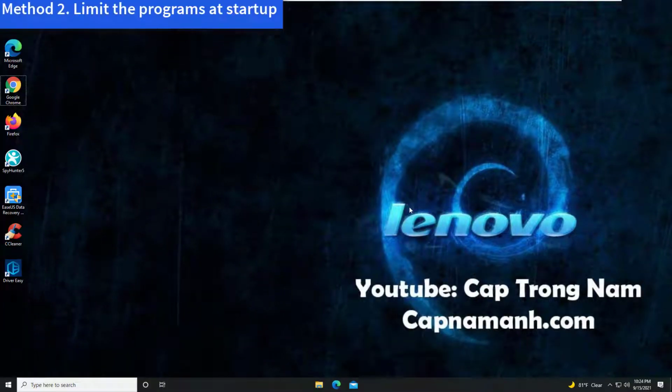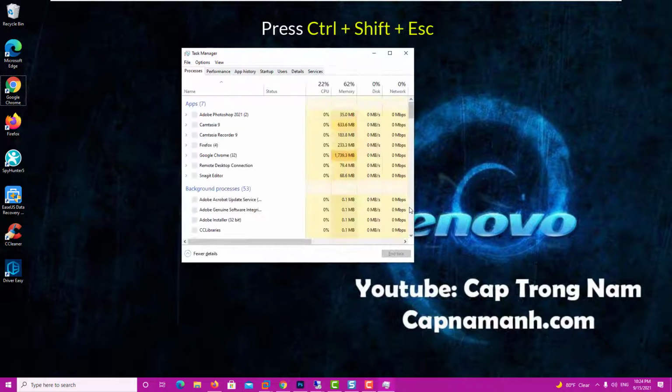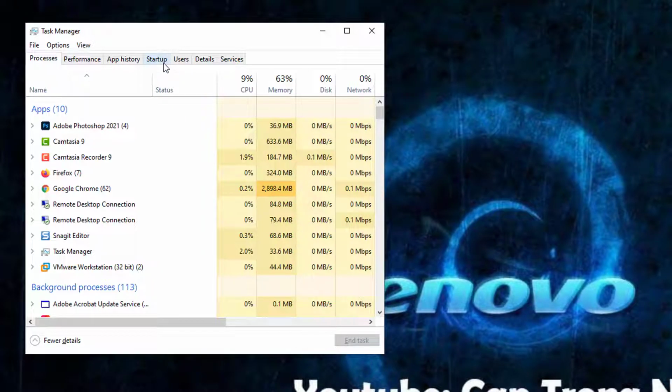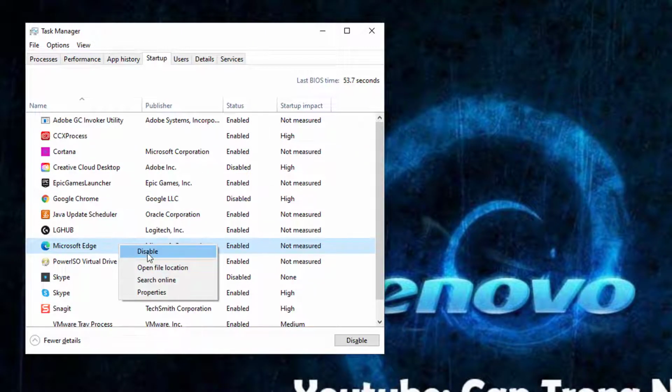Method 2. Limit the programs at startup. Open Task Manager, press Ctrl and Shift and Esc. When Task Manager comes up, click the Startup tab. And look through the list of programs and apps that are enabled to run during startup. Then to stop them from running, right-click on one and select Disable from the menu.